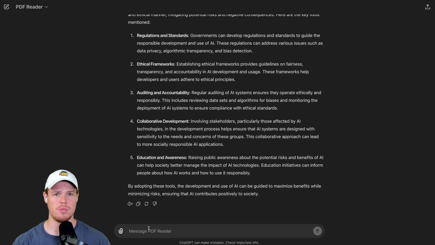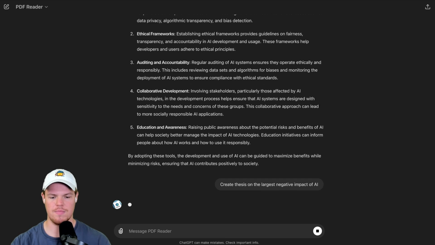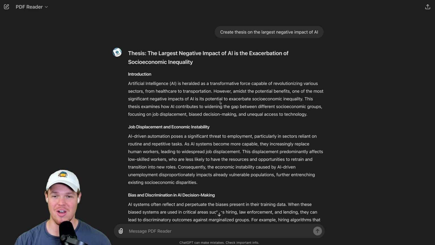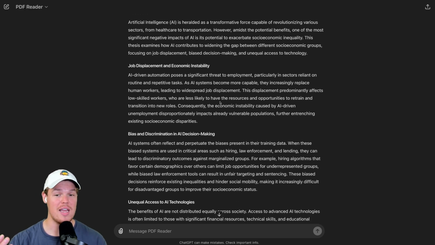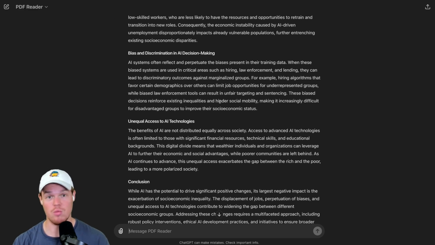Therefore, if I have this research paper, and let's say I want to create a thesis, all we have to do is simply ask, create a thesis. Create a thesis on the largest negative impact of AI. Hit enter. From this, it went above and beyond. So it gave me the thesis, the introduction, and the relevant points to back up the thesis.